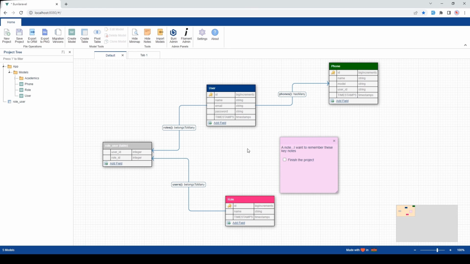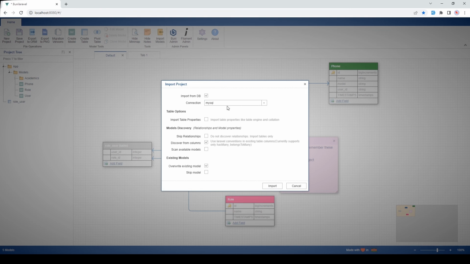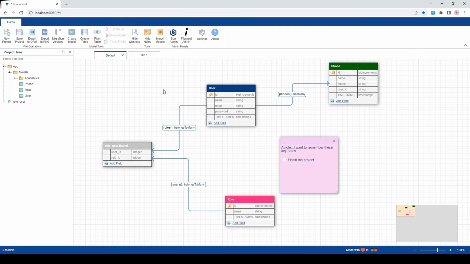And then you can import models. You can import an existing database. You don't have to start from scratch. If you have an existing project, you can just import it and automatically the tables will be imported to Bunilaravel. Then click import, it will be imported to Bunilaravel. So next we are going to look at exporting your schema as PNG. You can export it as a PNG image so that you can share with other team members.